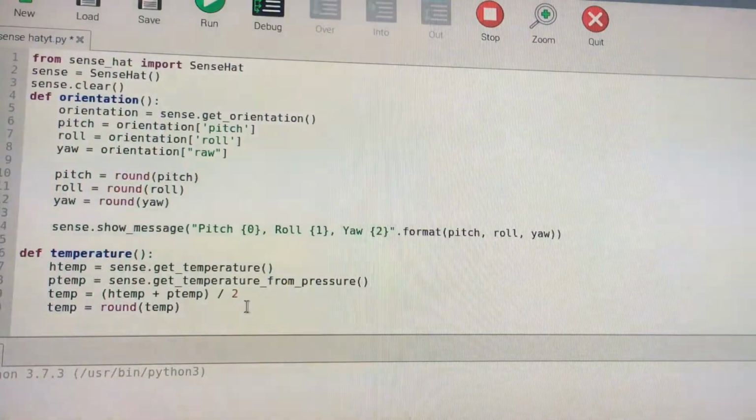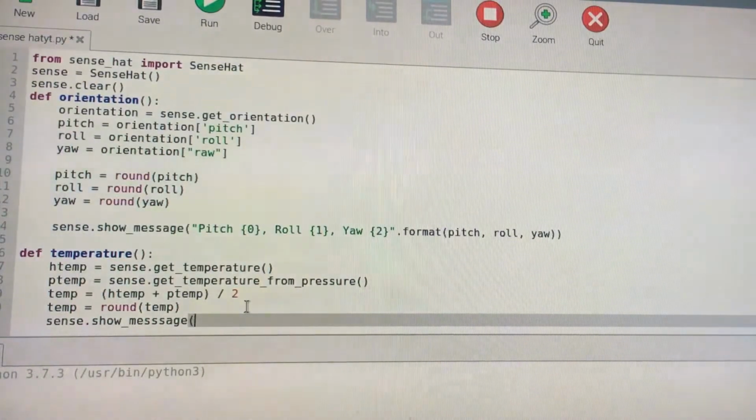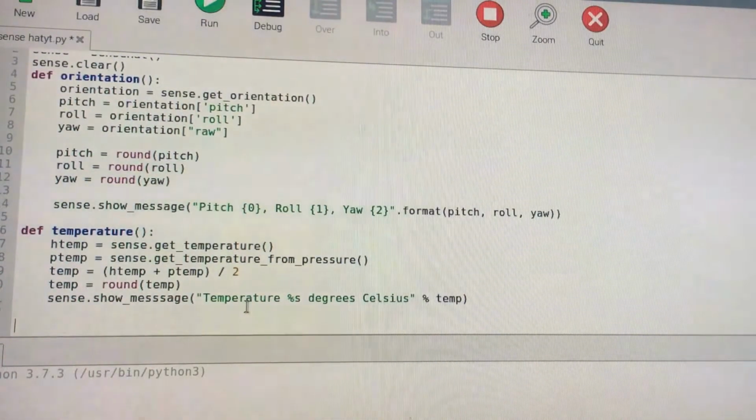Next what we're gonna do, we're just gonna do sense.show_message, right? We're gonna do temperature %s degrees Celsius, and then we're gonna just say %temp, so it will put in the value of temp over there. Pretty cool.